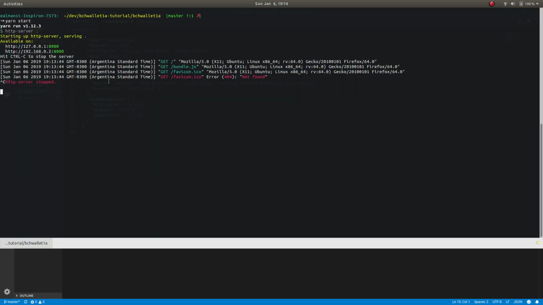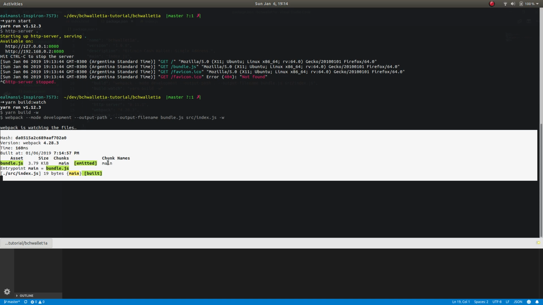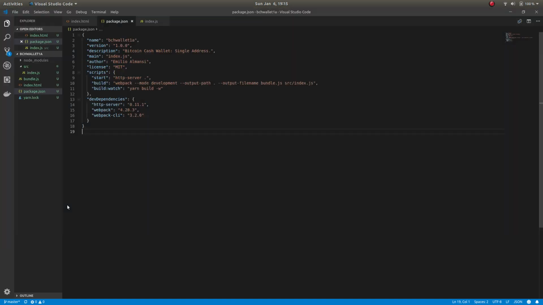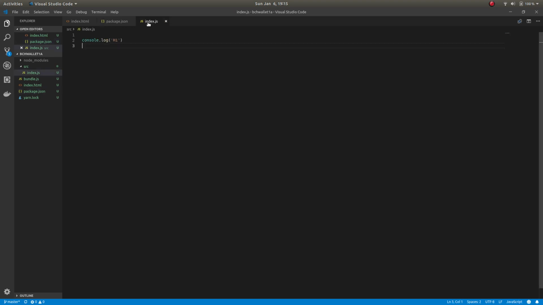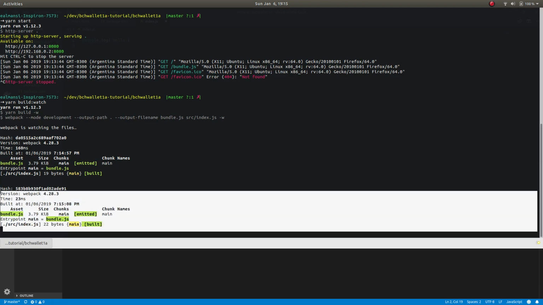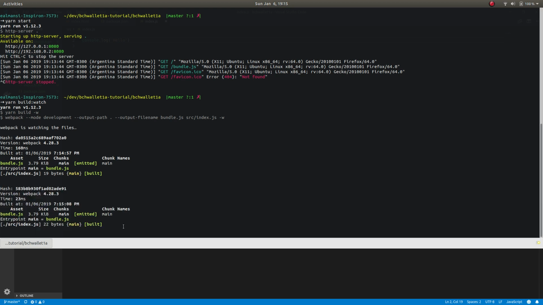So now if I run yarn build watch, you can see here that Webpack is creating the bundle again. However, the process is still lingering here. If I go ahead and change anything in the index file and save the file, when I come here we can see that Webpack actually rebuilt the whole thing, which is what we wanted.